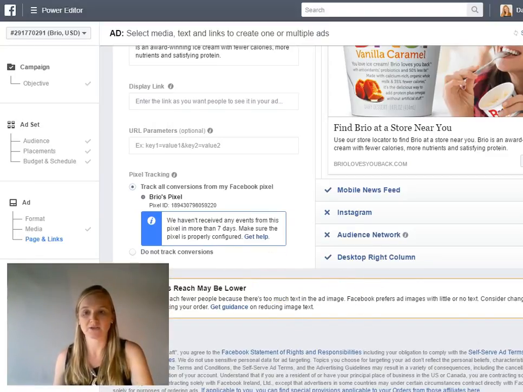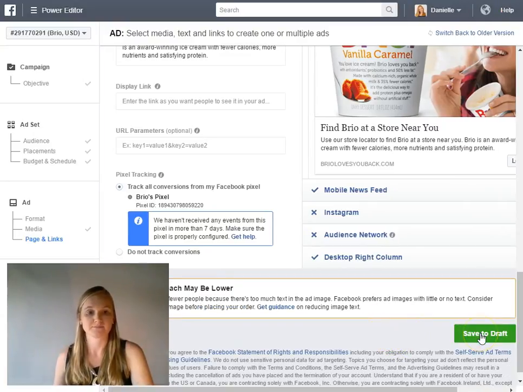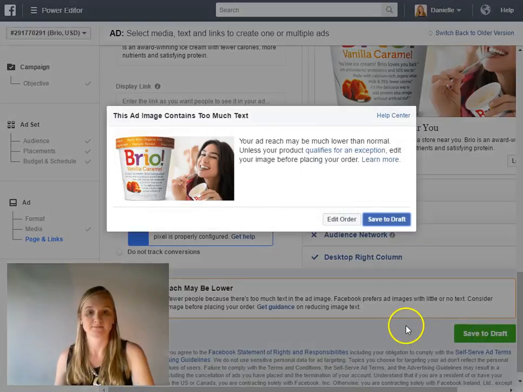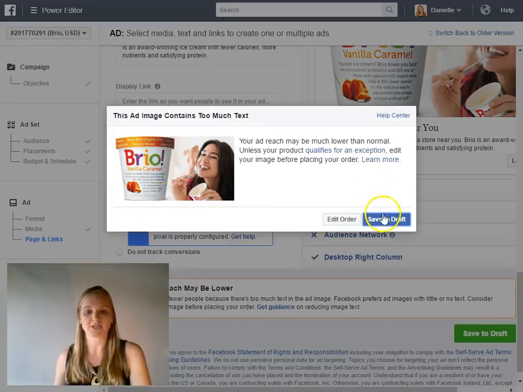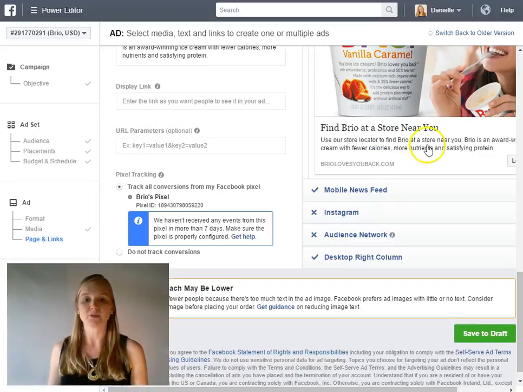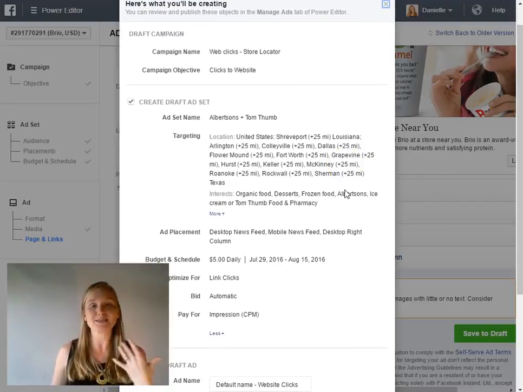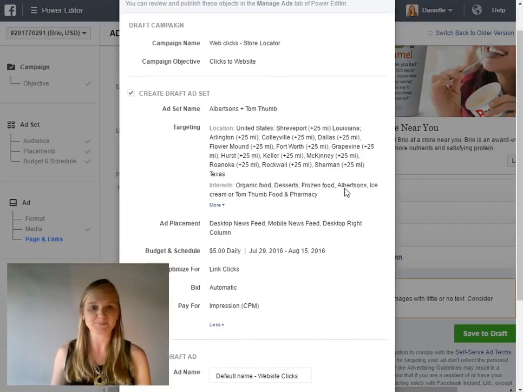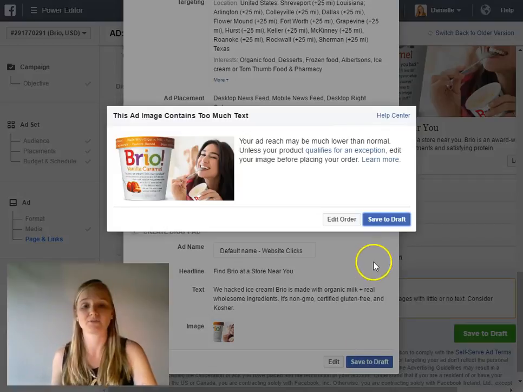And then you'll hit your green Save Draft button. In this particular case, the image that I chose has too much text. I would switch this out, but for the sake of the demo, we're good to go. So I'll hit Save Draft. But in your case, you're going to pick an image with less than 20% text, as we've described a number of times in these lessons. And then again, just review the information you've given to Facebook and go ahead and save to draft.